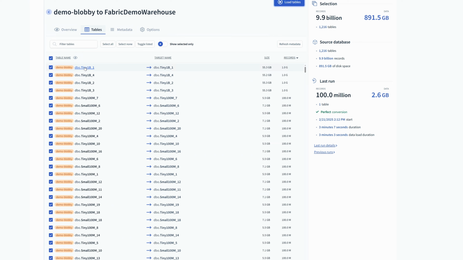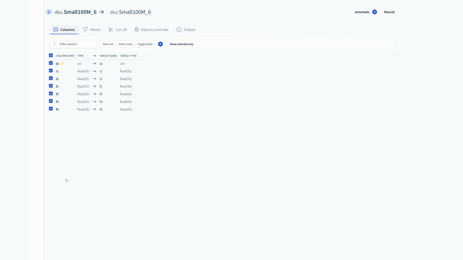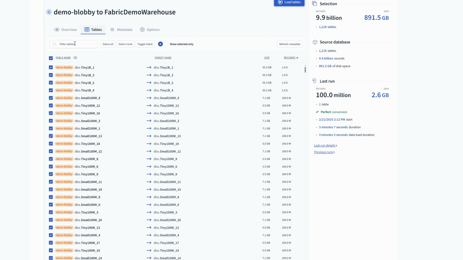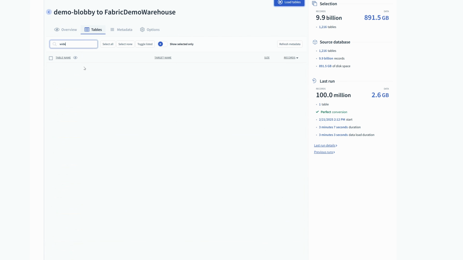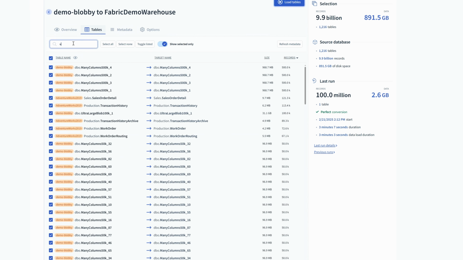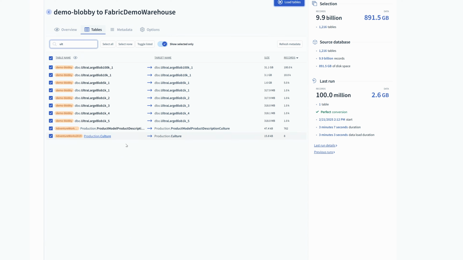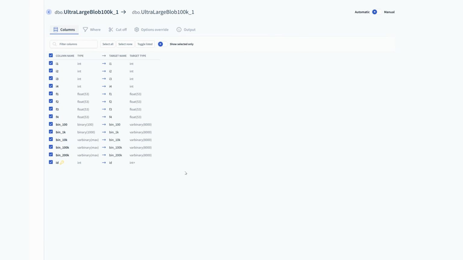So let's say that this table is for me the most interesting, right? Maybe this one, right? So I can click it. It's a very simple table. Let's find something that's a little bit more interesting than that. So it's ultra large blob. Okay. So this one is a bit more interesting here. So let's say I want to then do special changes to this one, right?